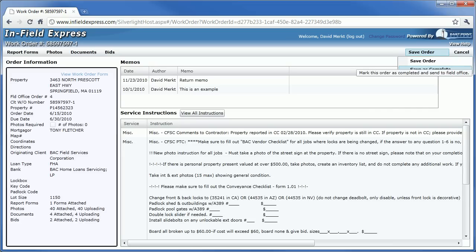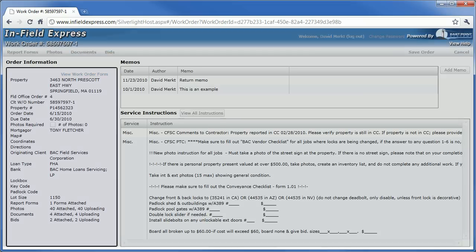If you choose Save as Complete, the order is saved as a completed status. You will no longer be able to add any documents to the order, and all of the documents that you've added to date are sent back to the client. I will now save my order as complete.